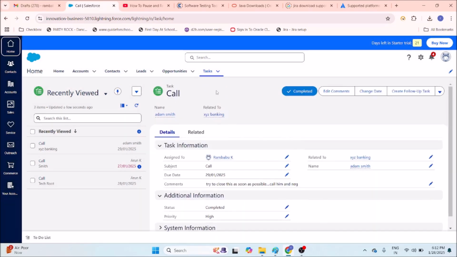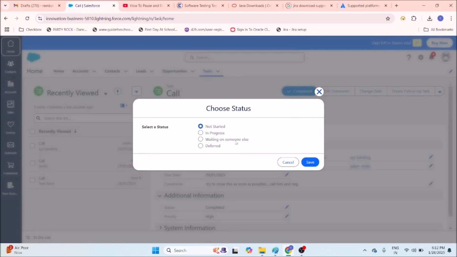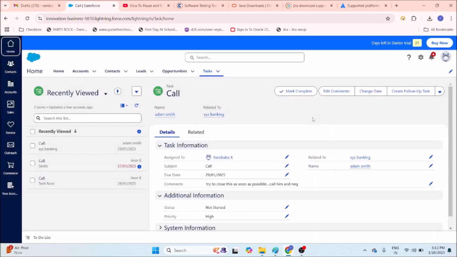As soon as you create this task, this particular person, when he logs into his CRM on his computer, will see this task shown as an open task. If he completes it on his system, he will mark it as completed. If he calls the other person, like Adam Smith, and talks about this lead and converting it into a sale, once it is completed, he will set it to completed status.